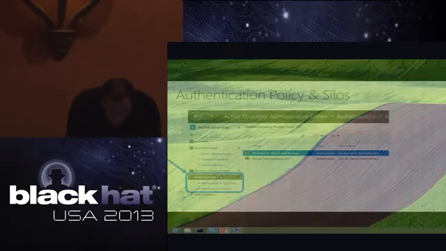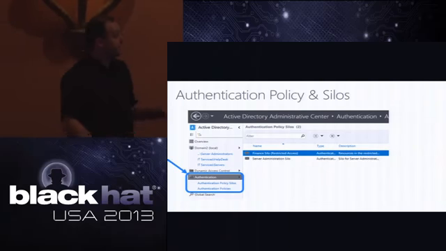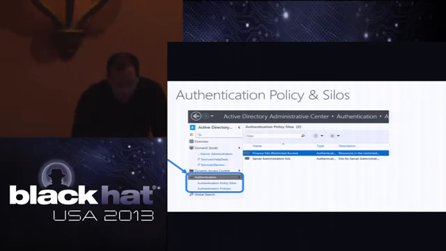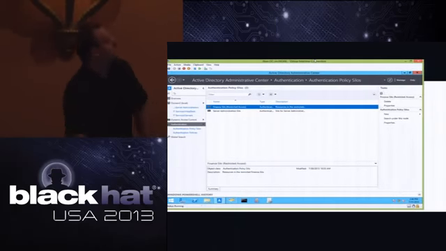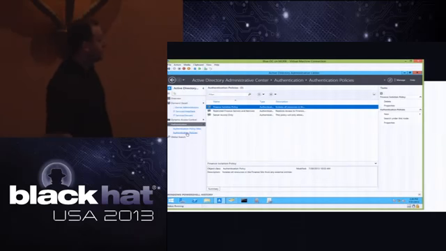Okay, there's my DC. So these guys are pretty easy to get to, the authentication policy and silos, within the Active Directory Administrative Center. I'm looking at it on my screen, not on yours. I apologize. There we go. So this is the Active Directory Administrative Center. Bottom left there under Dynamic Access Control, there's those two new nodes. One is Authentication Policy Silos, and one is Authentication Policies.